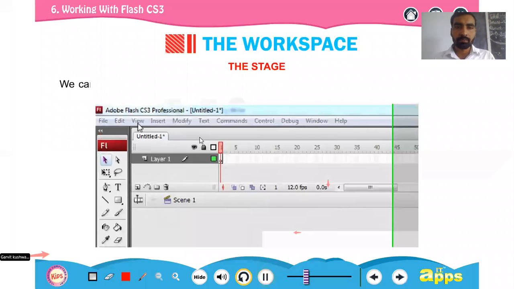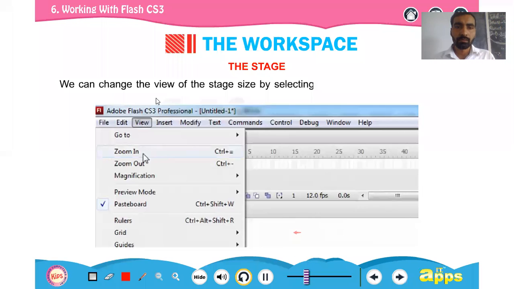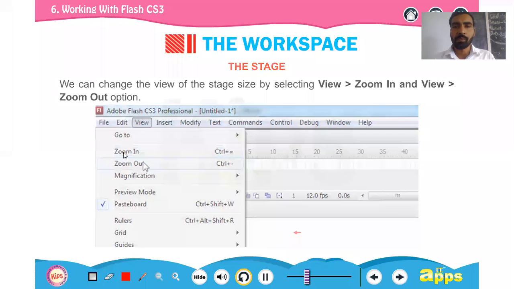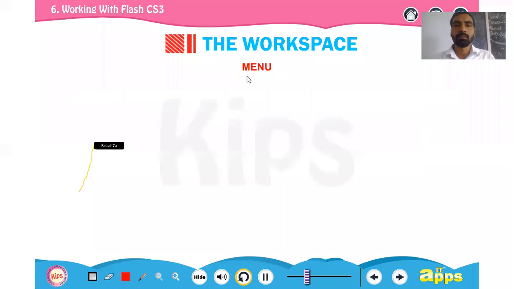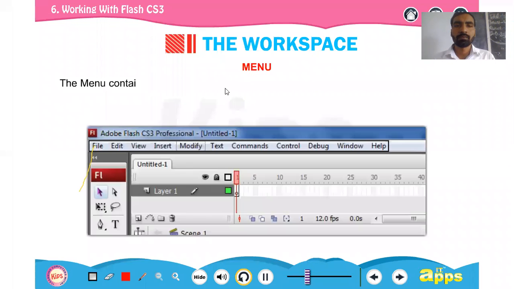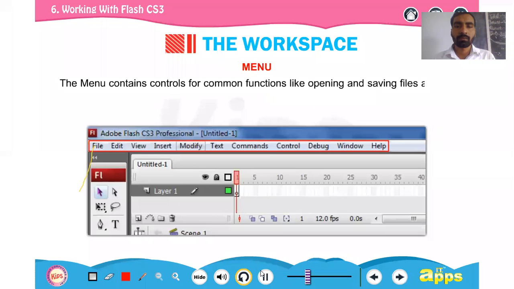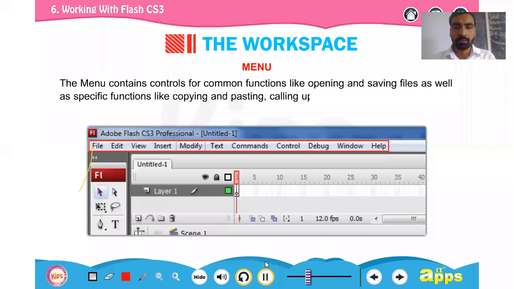We can change the view of the stage size by selecting View, then Zoom In, then View and Zoom Out. Let us now talk about the menu. The menu contains controls for common functions like opening and saving files, as well as specific functions like copying and pasting, calling up specific panels and controlling the overall Flash environment.